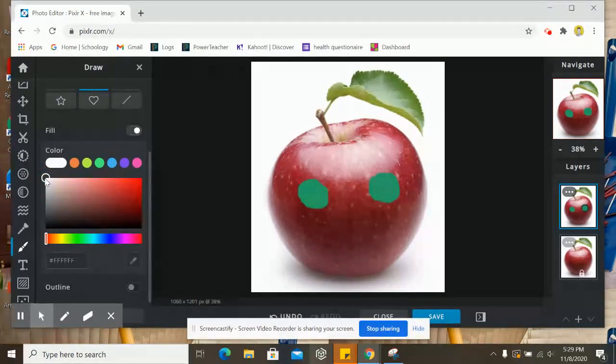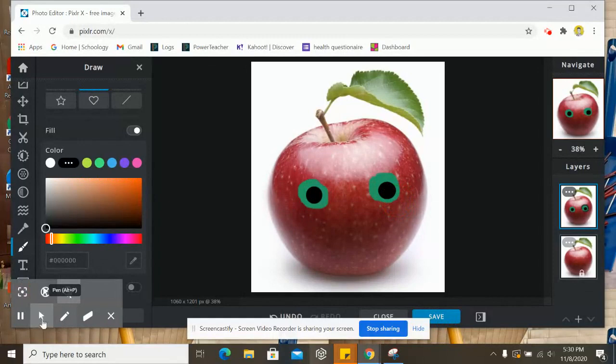Oh, sometimes it doesn't like me. Come on, little guy. There we go. I'm going to pull it down here to the far corner to make black. And then I'm going to make a circle. So this is like the pupil. He looks a little scary, doesn't he? A little scary apple. There we go. Okay.